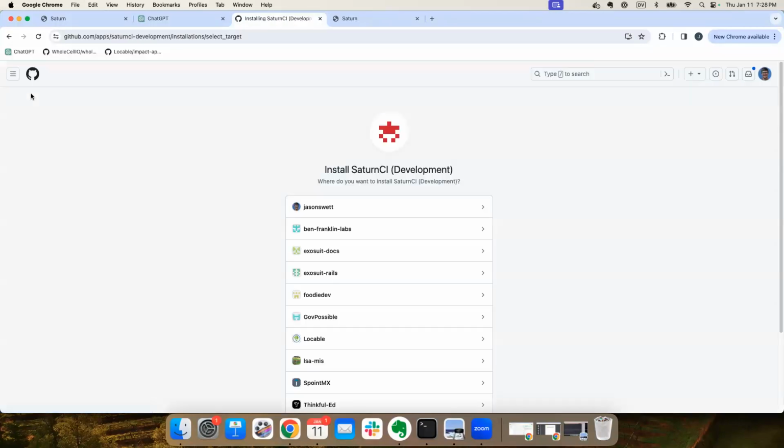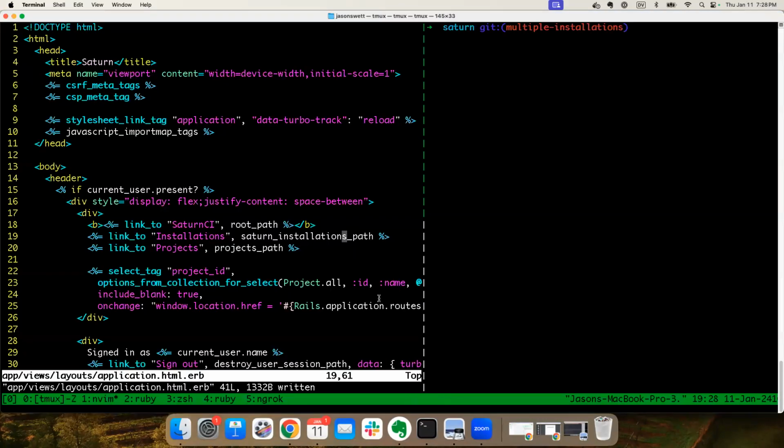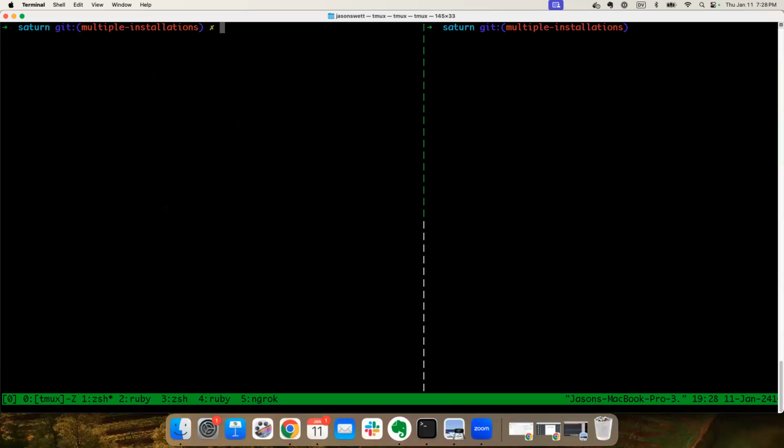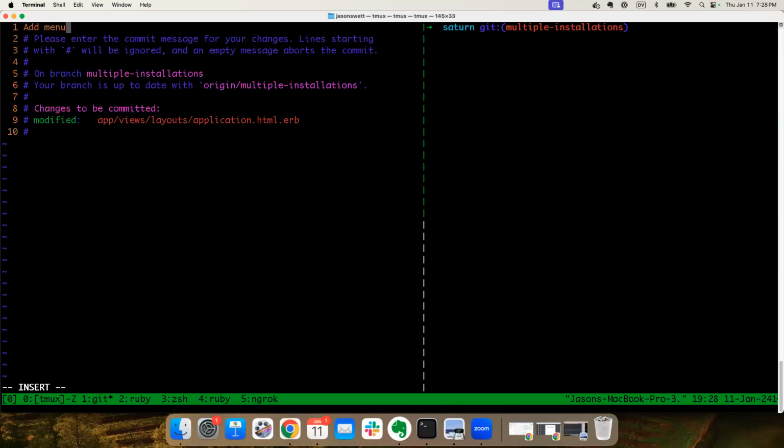New installation. Yeah, we didn't see the screen before, I don't believe. Okay, that did redirect. Okay, and now under installations, I see this. And I'm going to change this to be a little bit clearer. Well, first I'm going to commit this.